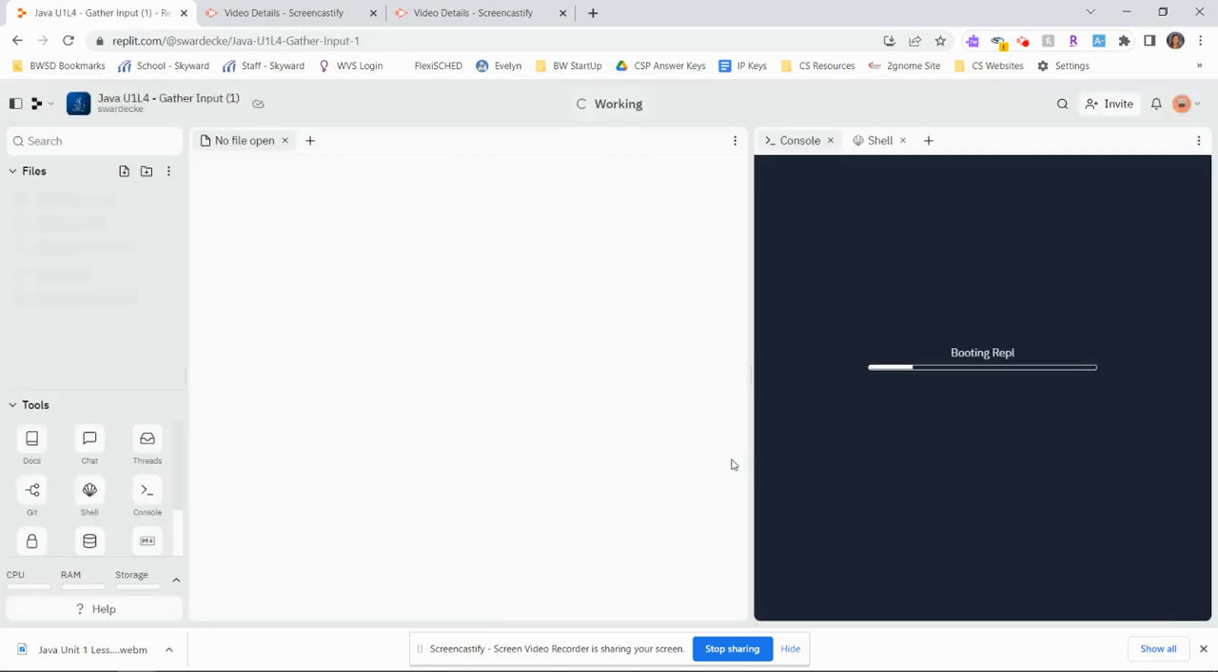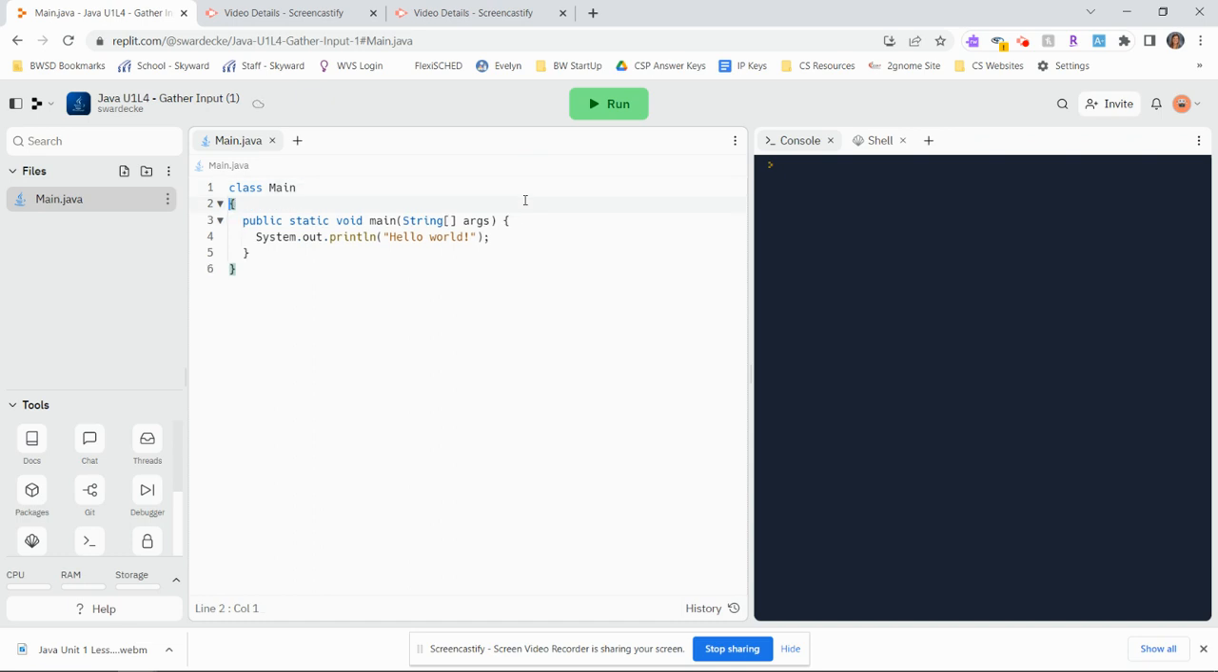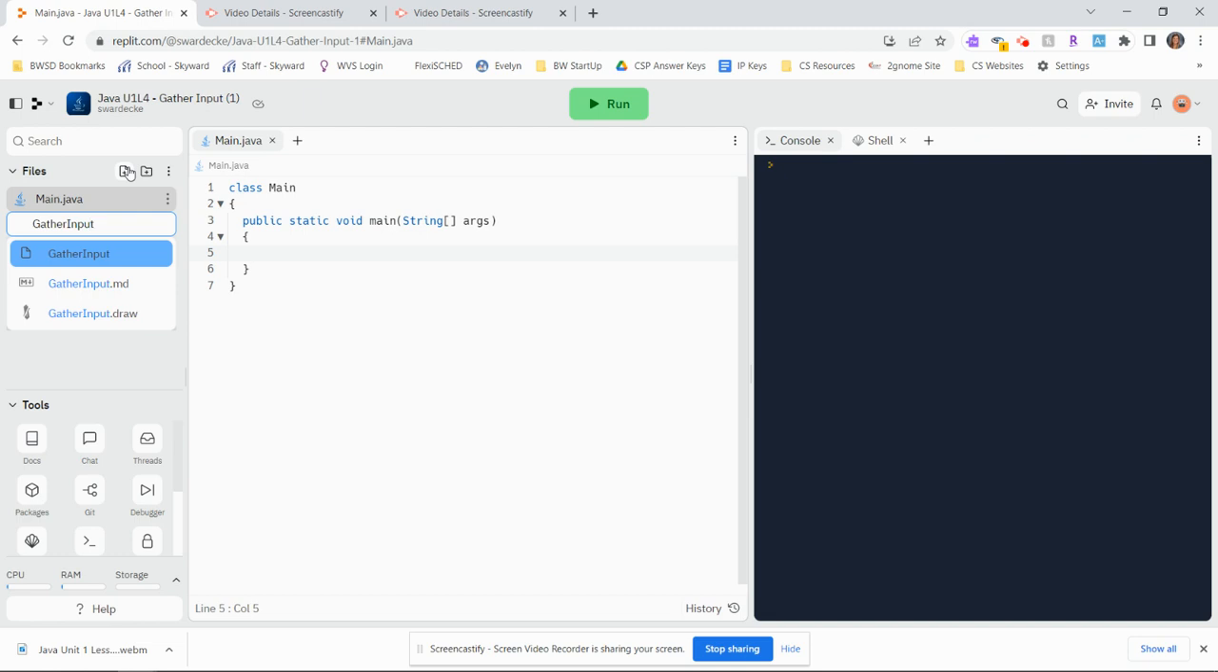And now I have my new folder. And inside of this folder is going to be that generic main function. Remember, I like to reposition my brackets so that I can see the beginning and end of them. And then we're going to delete this print statement because we do not need it. So this class, its purpose is to call the class that we're going to create. And we're going to do a new file here, and we're going to call this GatherInput.java.